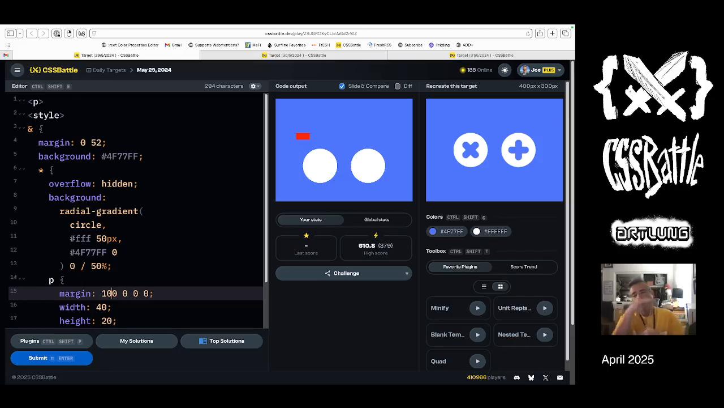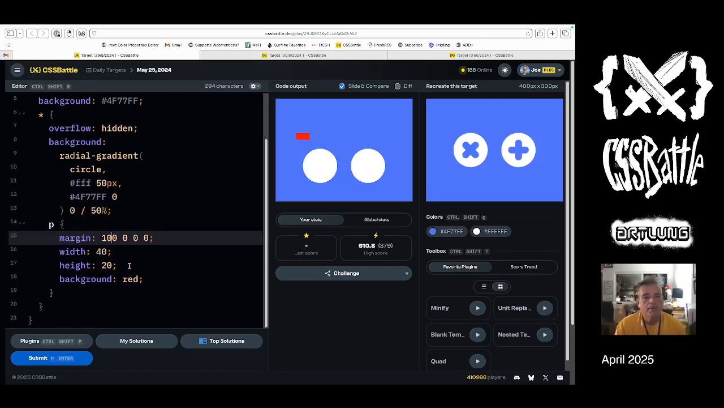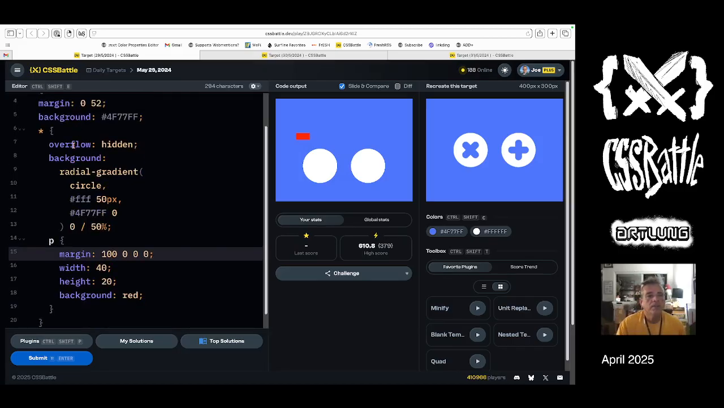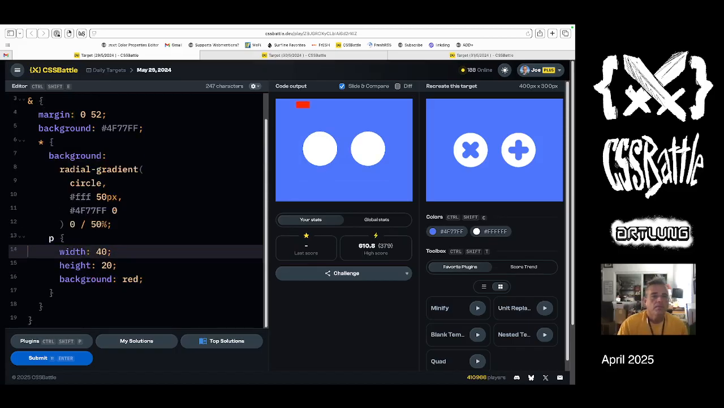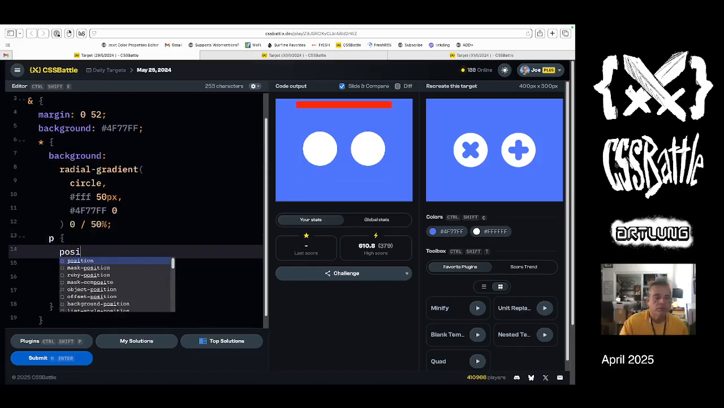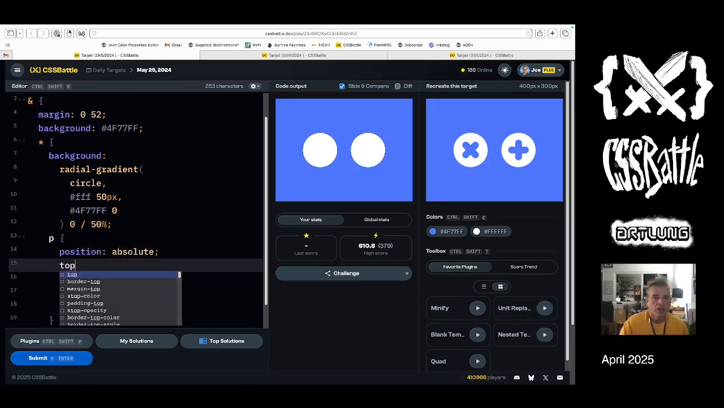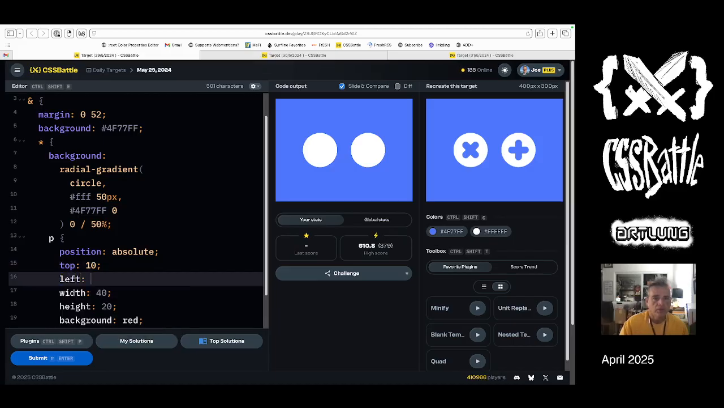But those margins are additive, right? So this is sort of the opposite of margin collapse. We've got margins suddenly, and this is making everything bigger to accommodate that. So I think what that means, and the overflow hidden is not helping us. That was a lie. If now I do a position absolute, top 10, left.